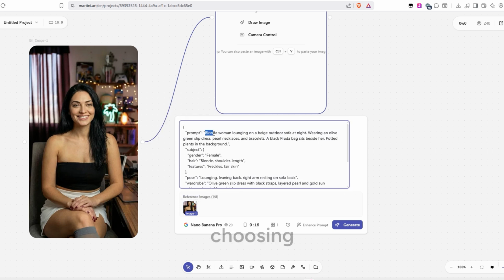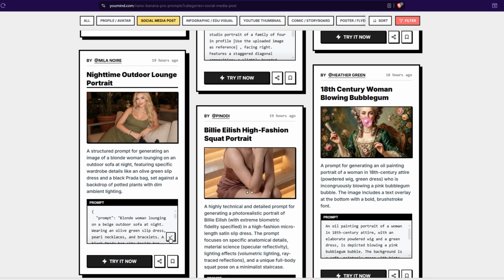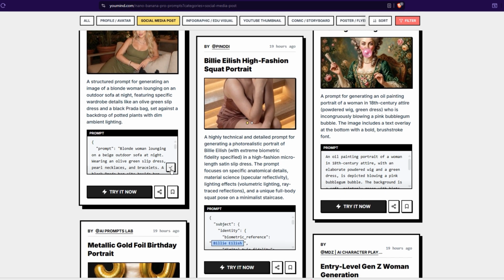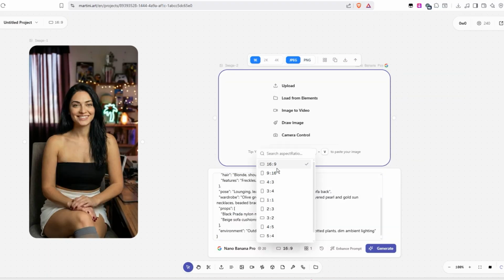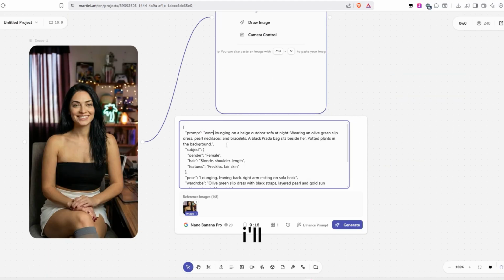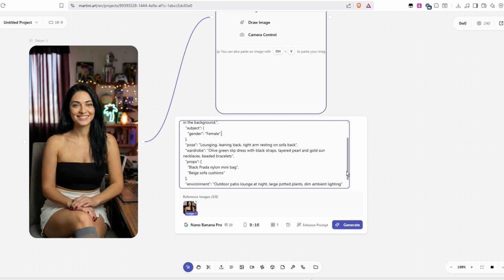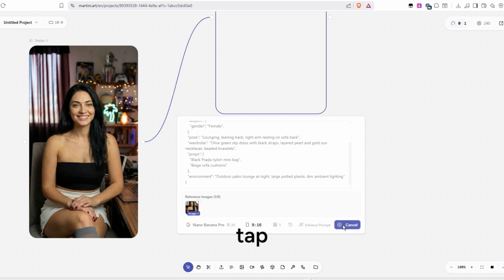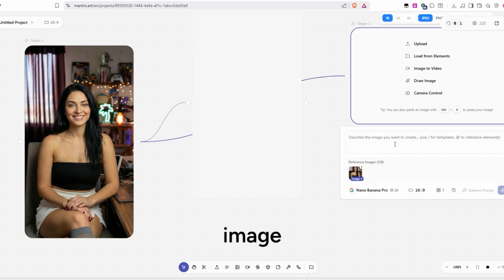For the prompt, I'm choosing one from this website. I'll remove any words that might override or change the original model's look. Once everything is set, tap on Generate. Now just wait a few seconds and your consistent character image will be created.